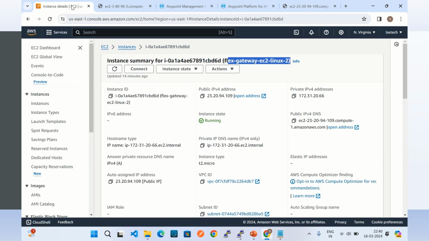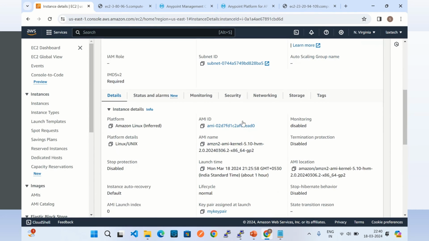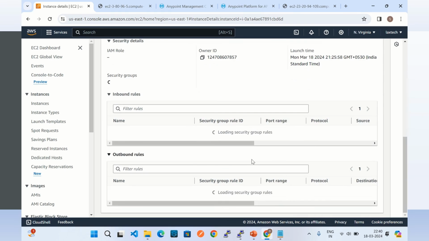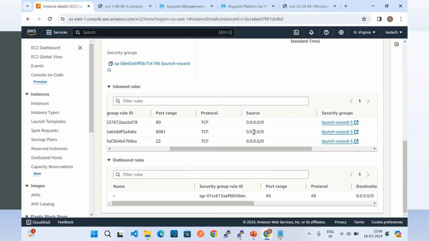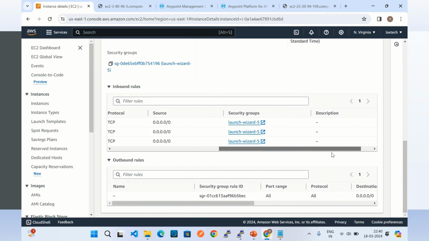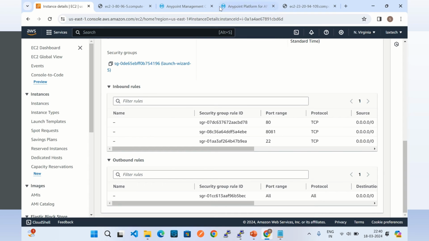To get access to this port, I have created a rule in a security group. So here you can see that security group, and I have exposed this port 8081, TCP port, for requests coming from anywhere. So you need to do that. Only then can you call this port 8081. So I'm accessing this API through the Flex Gateway.